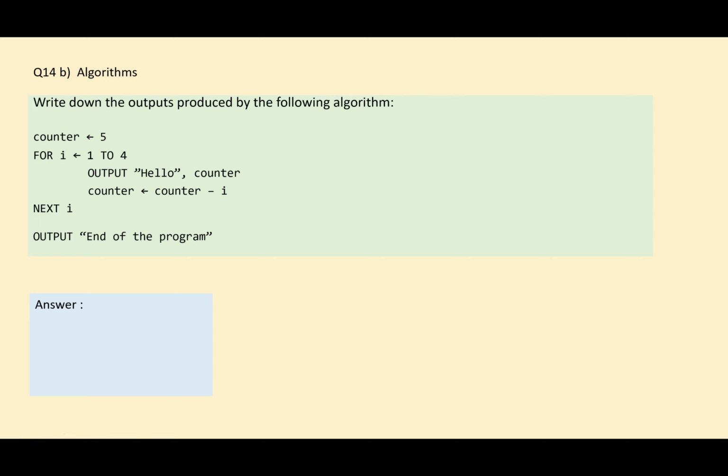So perhaps pause the video, have a go at it. You can always refer back to question 14 part A, which is another example of one of these if you need any pointers. But yeah, pause the video and then come back and we'll work through the answer. Okay, so write down the outputs produced by the following algorithm.